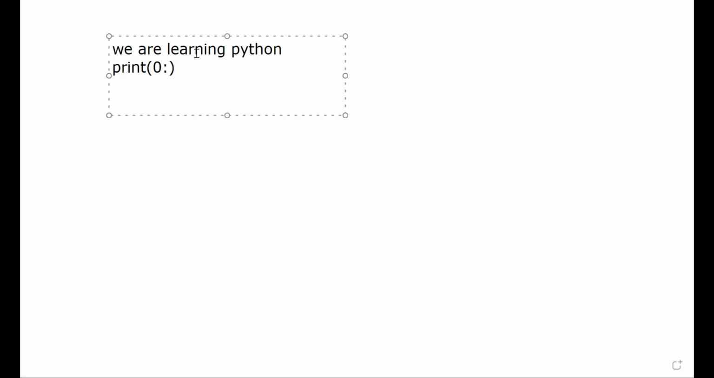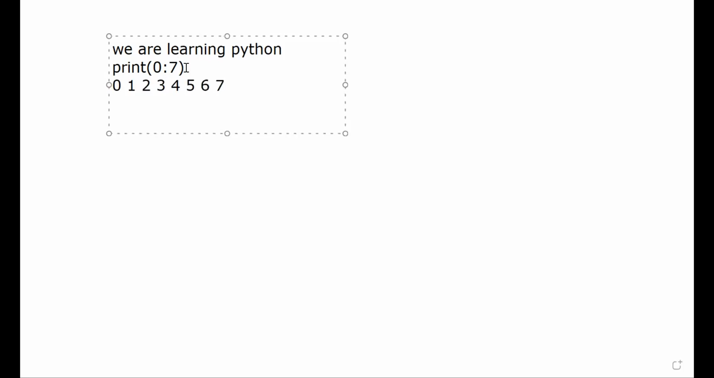Let's say it's a string and I give it, let's say, 7. So it starts from 0 and ends at 7, working as 0, 1, 2, 3, 4, 5, 6, 7. But if I want to change the order, or the number of steps, how can I do so? I can write print, then the start value as 0, then the end value as 7.